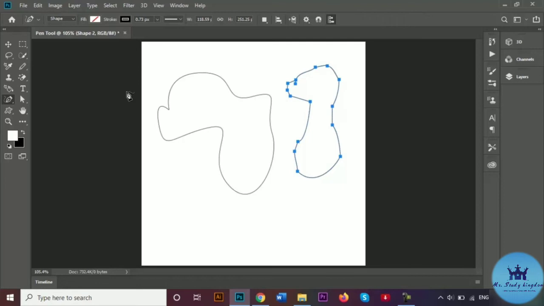So the Freeform Pen Tool is a lot easier to use and it's more like a beginner's version of the pen tool, but it's not very accurate as compared to the original pen tool. As you can see, all the other anchor points have been added, and then you can adjust this however you wanted it to be, like that.